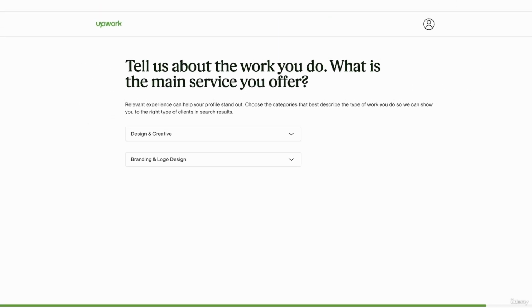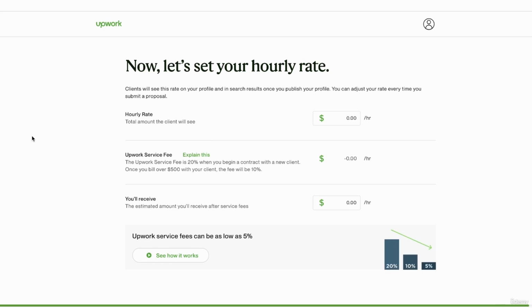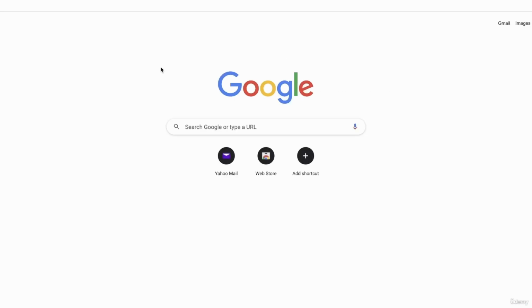Now let's set our rate. So right now you can just put in a number. We can always come back and change this. This is going to be on your profile when you first get started. We will talk about setting our prices and rates in a further lesson, but right now just put something that can go on your profile. You don't want to put something really high, but you can simply do a Google search.